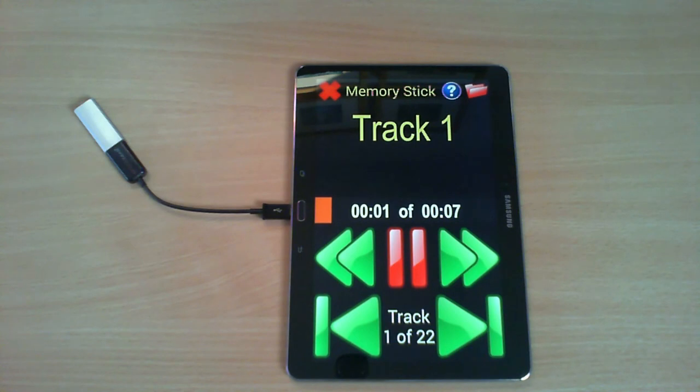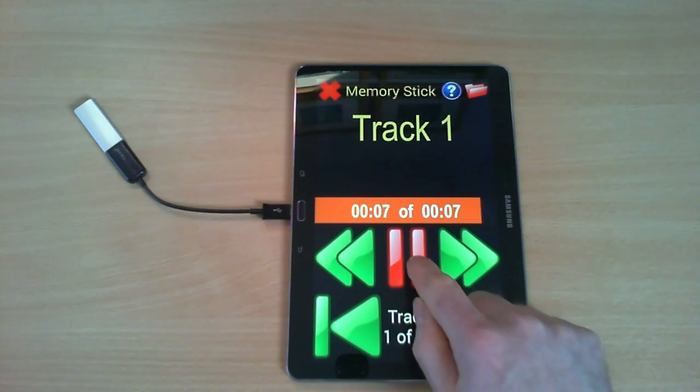This is an RNIB talking book. Except You're a Bird, by Peter Tinniswood.